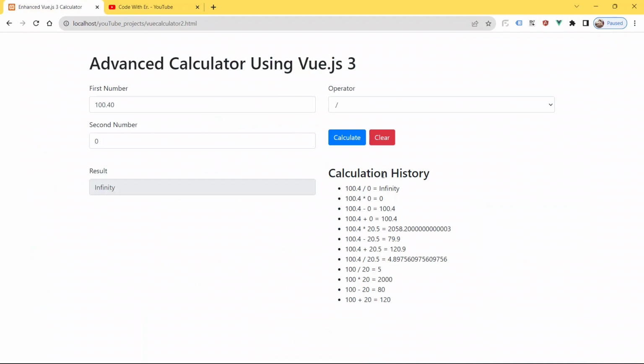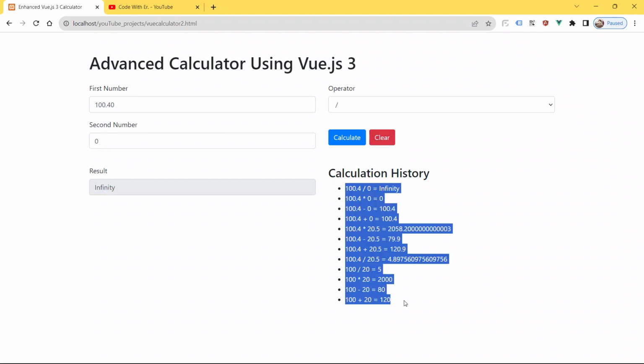Advanced calculator using Vue.js, where he or she can show the calculation history also. Okay, and guys, here you can see the button Clear. So guys, the moment you hit the button Clear, you will be able to clear the first input field, second number input field, and the result column also. But guys, you won't be able to clear the calculation history.